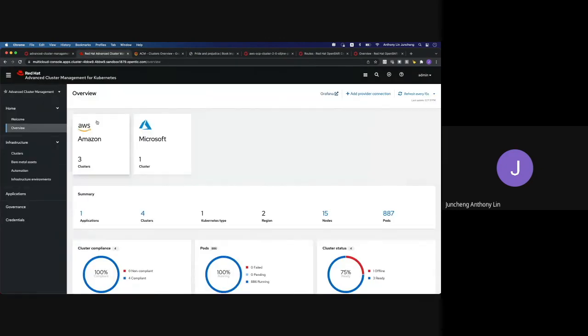So this concludes the very quick overview that we have. And definitely we will be exploring future opportunities to create a more complex demo, to show all the advanced features that can be offered by Advanced Cluster Management for Kubernetes from Red Hat.